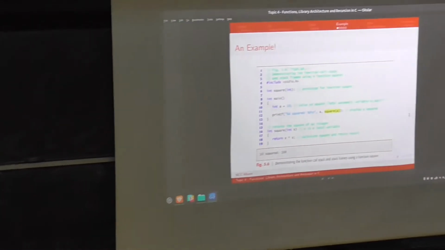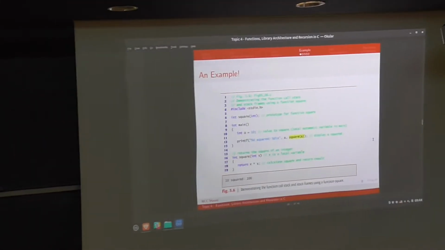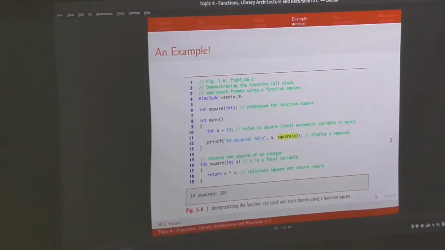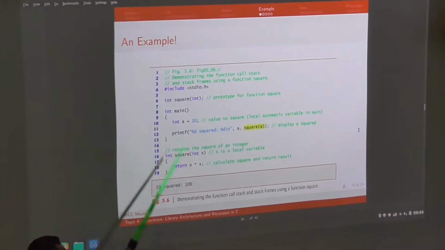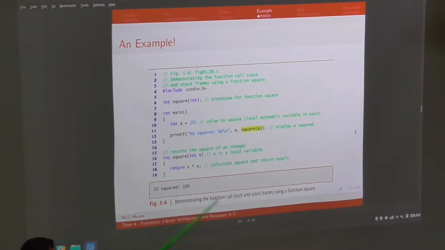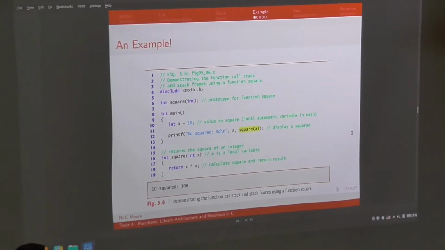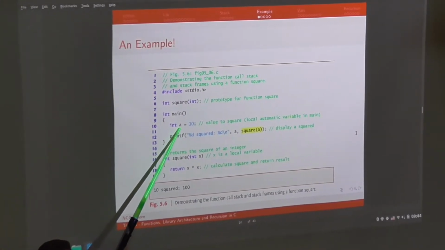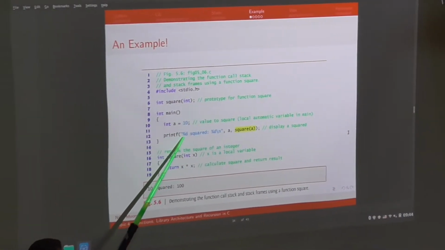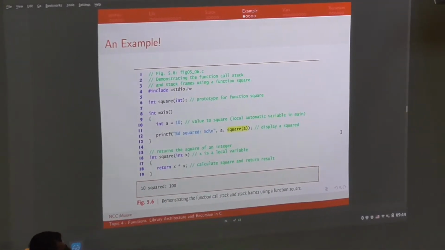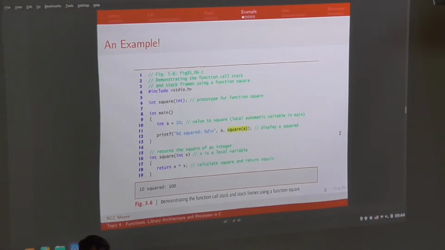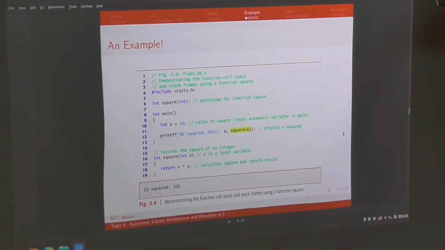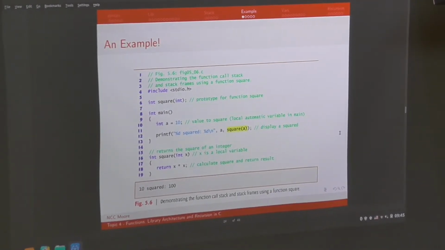Cool. So, an example. Let's consider the following program. We have a function, square, that simply returns x times x, right? We have main defining an integer variable a, and we are simply printing a squared is a, calling the square function on a. Make sense? Very simple, right? 10 squared is 100.